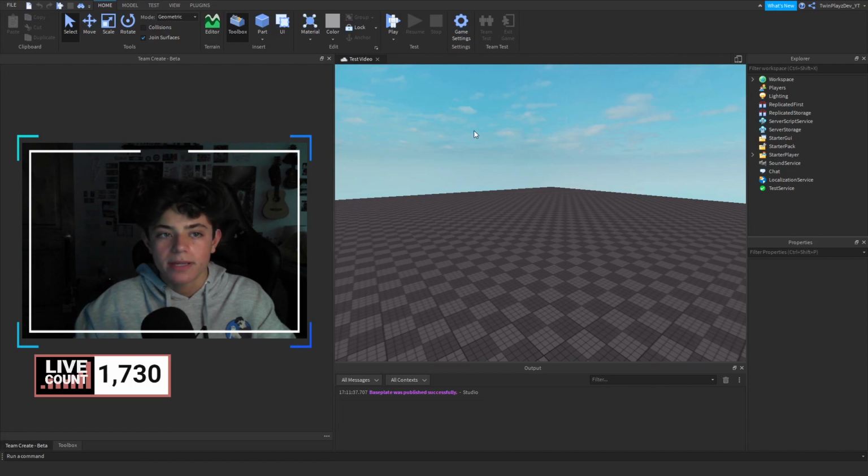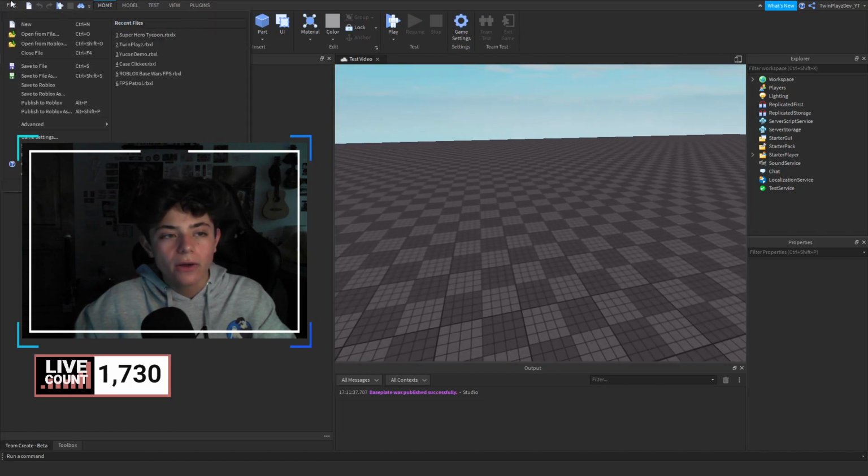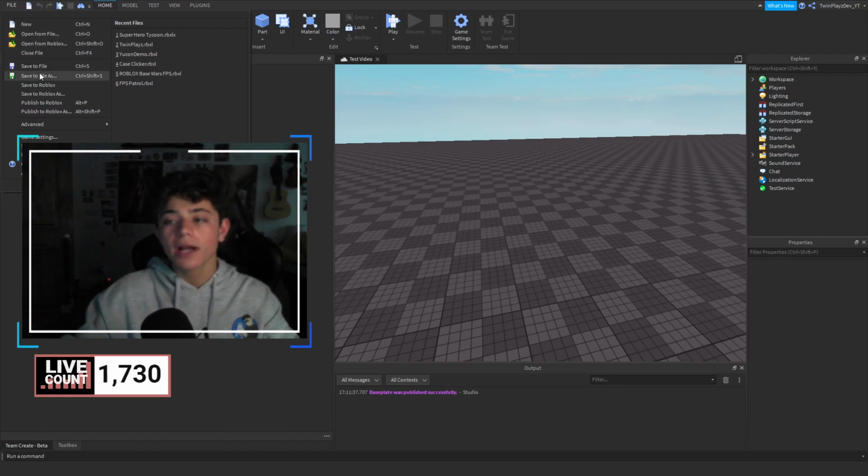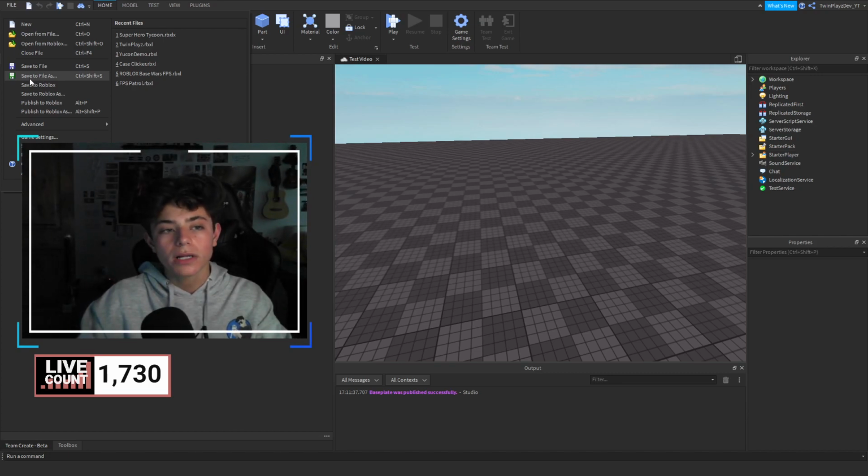So that's pretty much the basics of Roblox Studio. Files, there's a lot of stuff. Open file, or open a Roblox file. Save to file, as in save this to your hard drive instead of saving it to Roblox. So I always do that with backups if it's a huge game of mine.